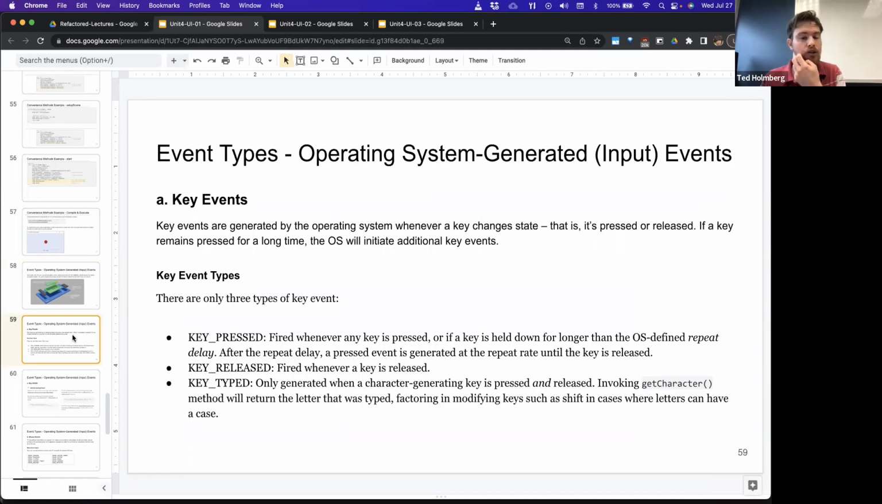So some quick highlights you should know. You have key events, which are coming from the keyboard. There are only 3 key events. They have a key pressed. So that event triggers when you press down on a key. You have key released. So that event is fired when you lift off of a key. And then you have key typed. And that's only generated when a character generating key is pressed and released. So when you press down and release, that invokes a get character method, which will return the letter that was typed. And that is included as part of the event.